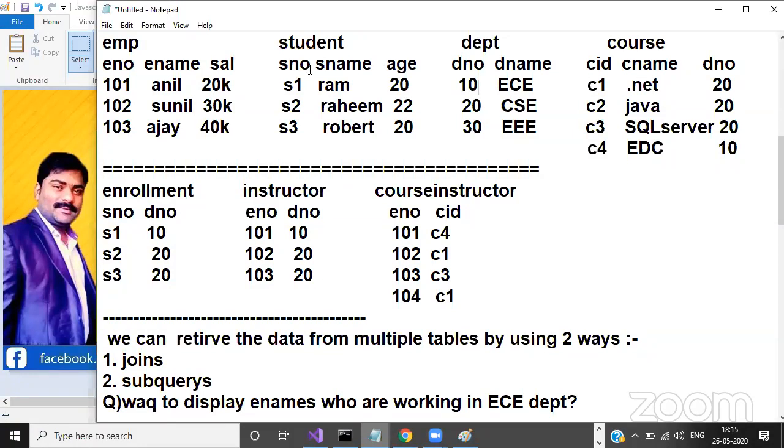Student table, but there is no direct common column between student and department. Now go to instructor table. Catch the employee number of 10. Who is the employee number of 10? 101. Now go to employee table. Who is 101? Anil. So who is working in EC department? Anil.